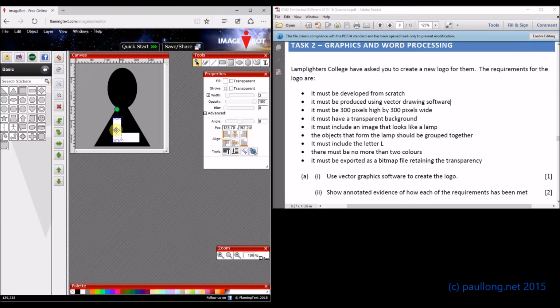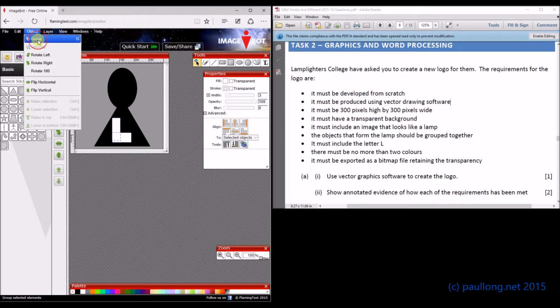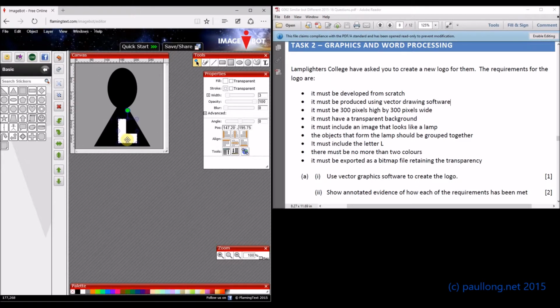Just got to line them up, get them sorted. Okay, probably make this one a little bit thinner, and then if I group both of those objects together, oh, it's not quite straight. Well, all those little tiny things that we have to watch out for. Okay, and we'll get there eventually. There you go. If I group these together now, I can move the letter L in one go. So I've met all these requirements up to here so far.